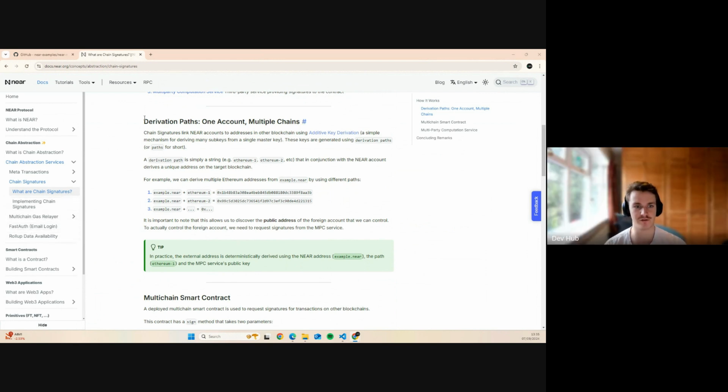Yeah, good question. So the public key, and thus the address of the account you're going to be sending transactions from on Ethereum or Bitcoin or some layer 2, will first be based upon the public key of the MPC contract, the MPC service, plus what account you are calling it from.